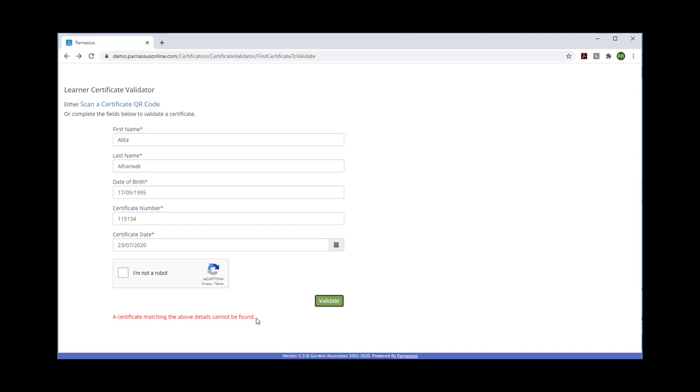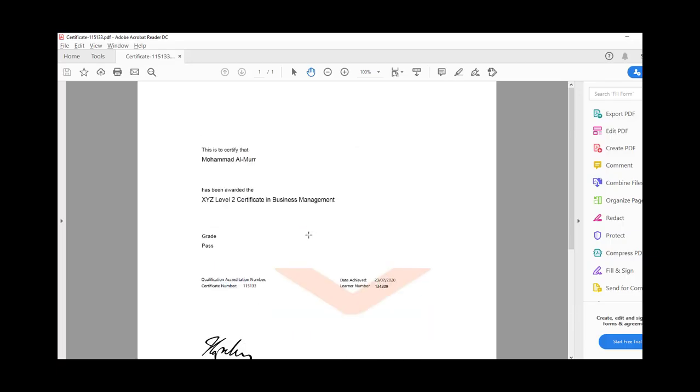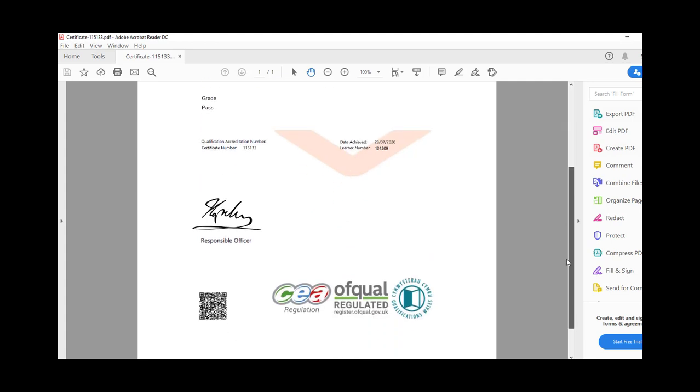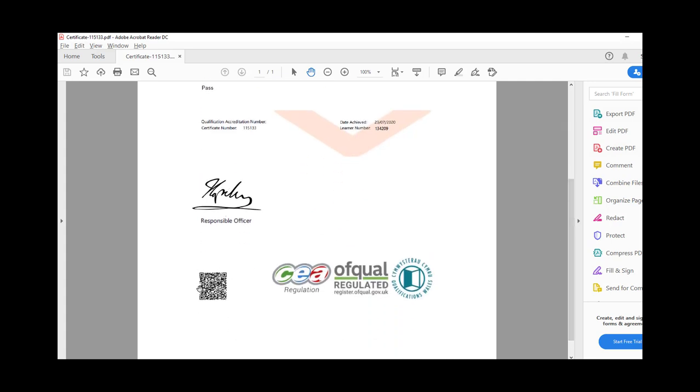So I said we'd come back and look at barcodes, QR codes. I've got another certificate here for the same qualification that I've scanned in from a paper certificate. It could just as easily be an e-certificate. And it's got a barcode down in the bottom left-hand corner. The barcodes can actually be displayed anywhere on the certificate template. We customize these templates to your preferences, putting your responsible officer or CEO signature on them and positioning the logos where you want. And it's exactly the same with the QR code anywhere.